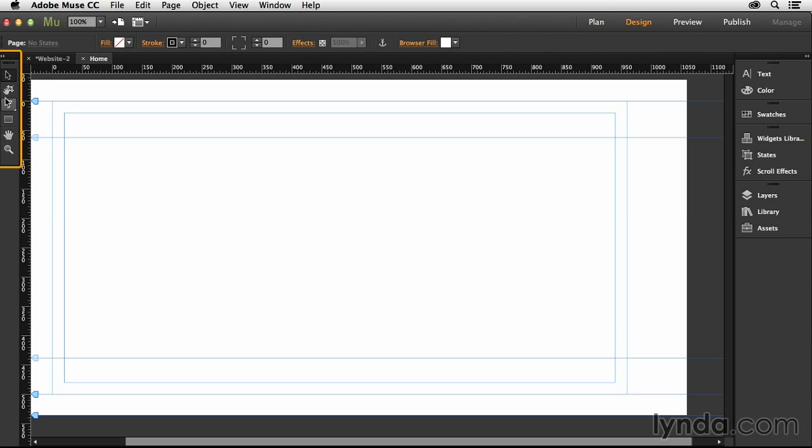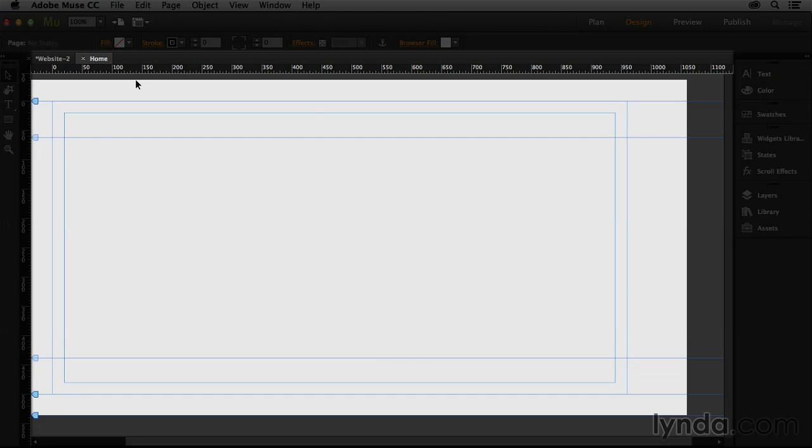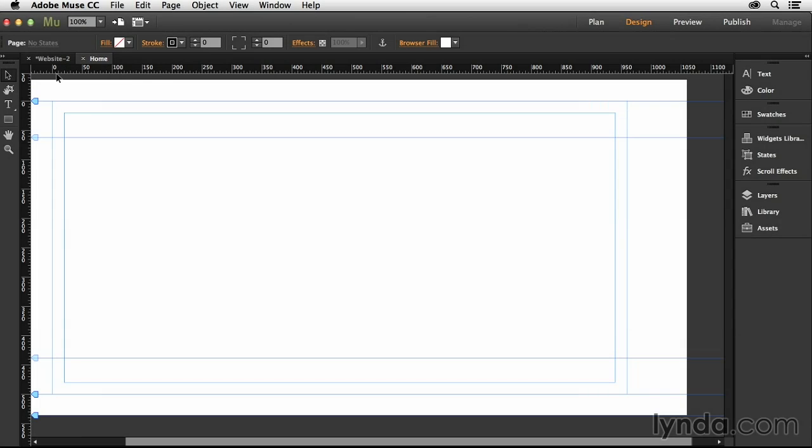Over here on the left, we have the Tools panel. The Tools panel is pretty simple in Muse. We have a selection tool, a crop tool, a text tool, a rectangle tool, a hand tool, and a zoom tool. Very, very simple. Out here in the middle, this is your document window. If you have rulers turned on, you'll see rulers on the vertical and horizontal axes. And then out here in the middle, you will see the document itself, your web page.